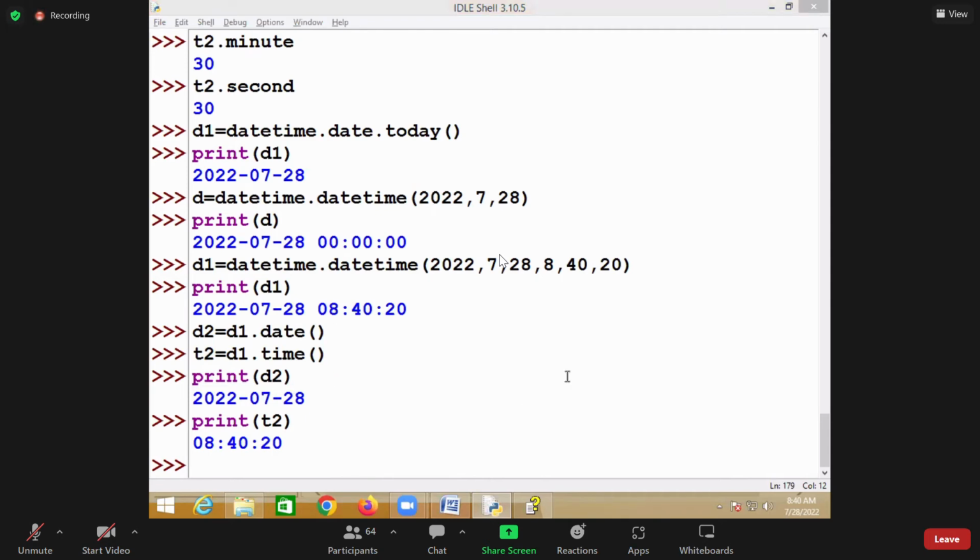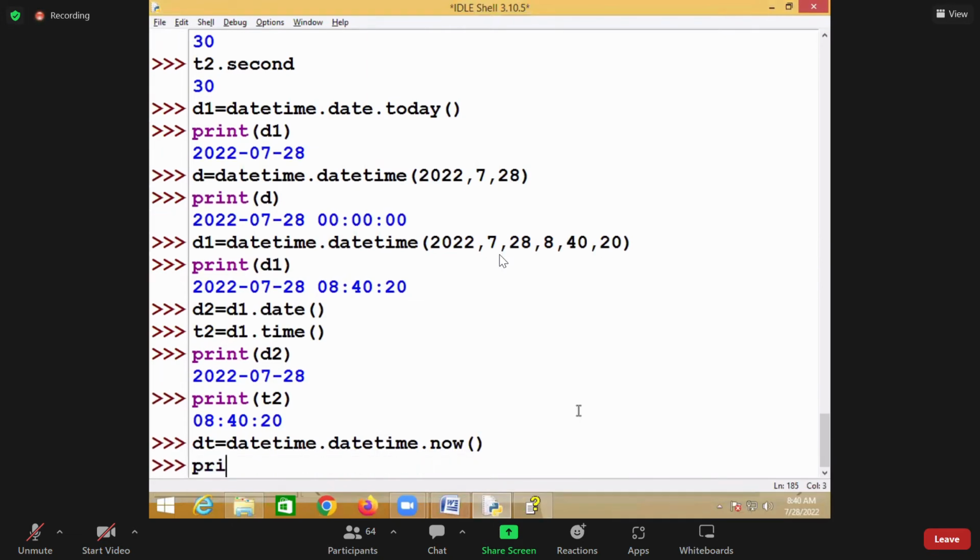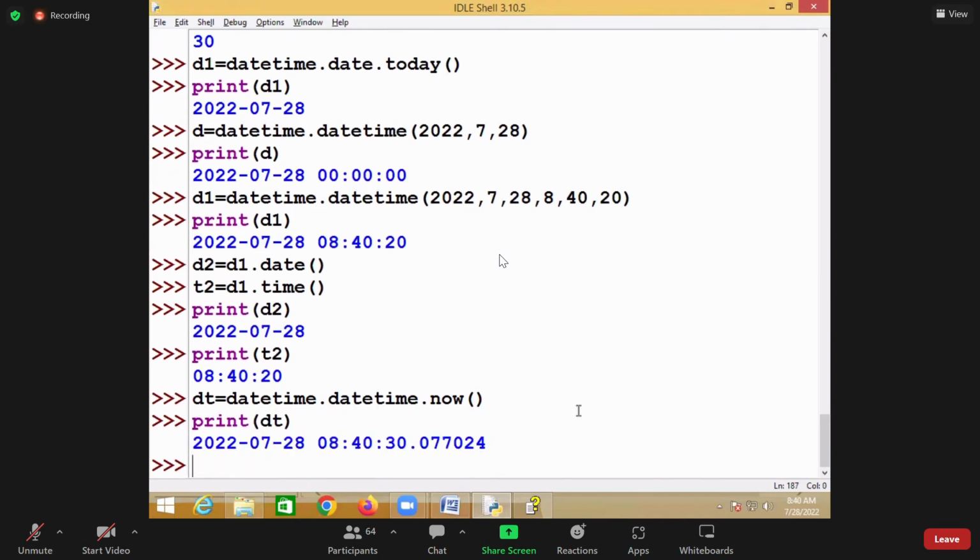So this is date. Now this will return a date object and this will return a time object. If you want to create the datetime by using the system date and time, then I'll say datetime dot now. Now will return the system date and time. So this is the system date, this is the system time, and this is milliseconds, microseconds. And from this you can separate.